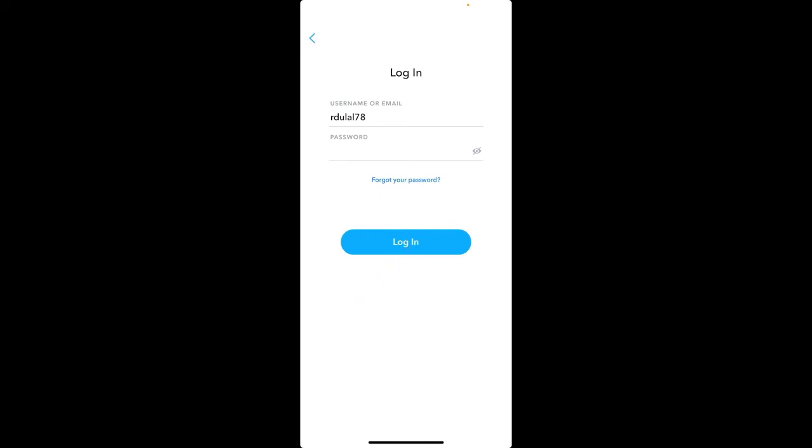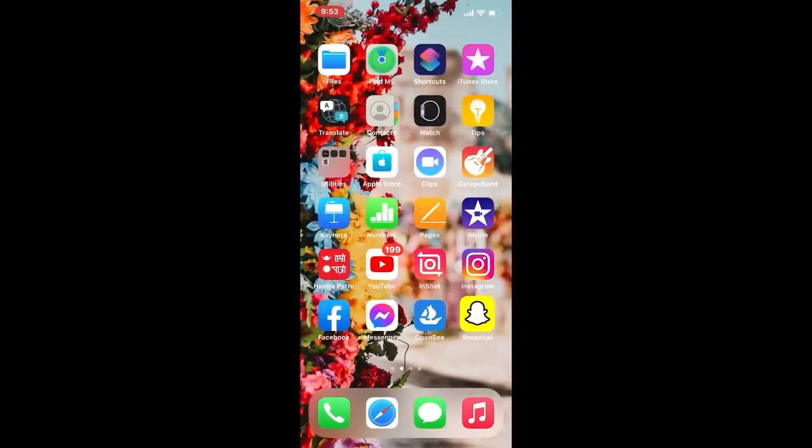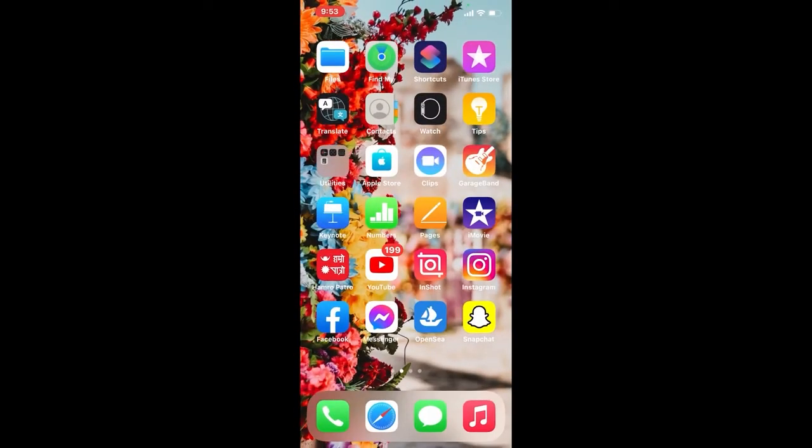But in case you've forgotten your password and you don't know how to log into your account, simply tap on the Forgot Your Password link and follow the on-screen prompts to retrieve your password for Snapchat. Once you tap on the login button, wait for a few seconds and you'll find yourself inside the camera screen of Snapchat. That is how it can be done.